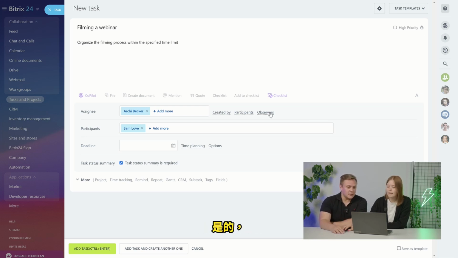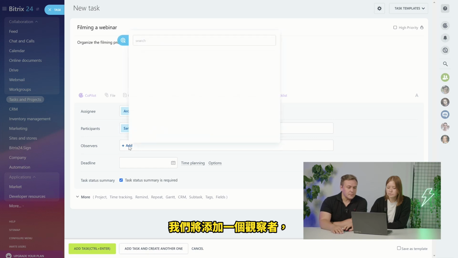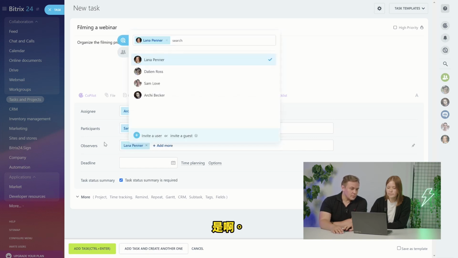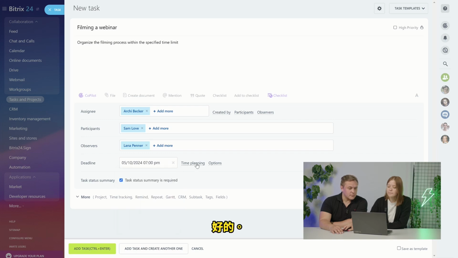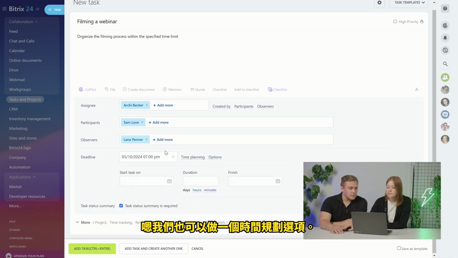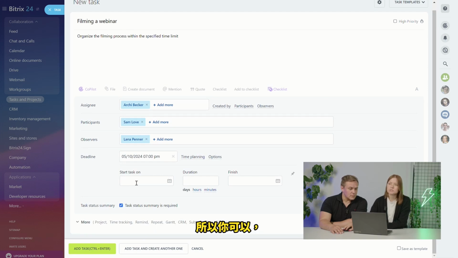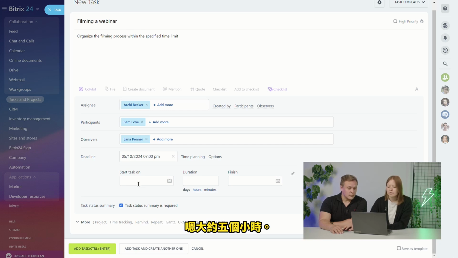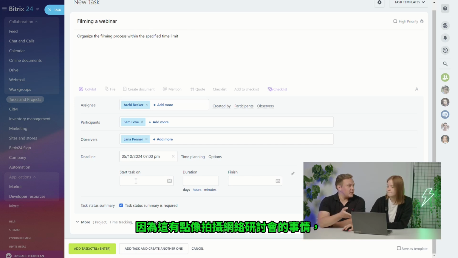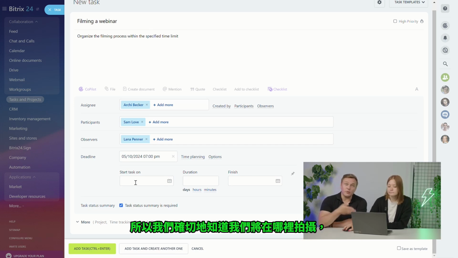We're going to add an observer, which is going to be me here. And of course you have to set a deadline. So I think we can do maybe 10. All right. And we can do a time planning option too. Time planning is how much time you assign for this task. For example, you assign 5 hours. Because it's like with the filming webinar thing, right? We know exactly where we'll be filming.